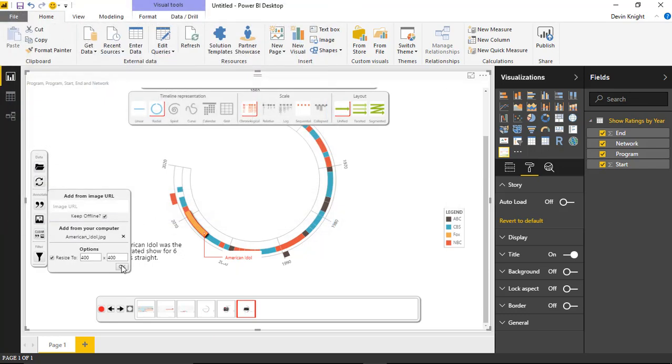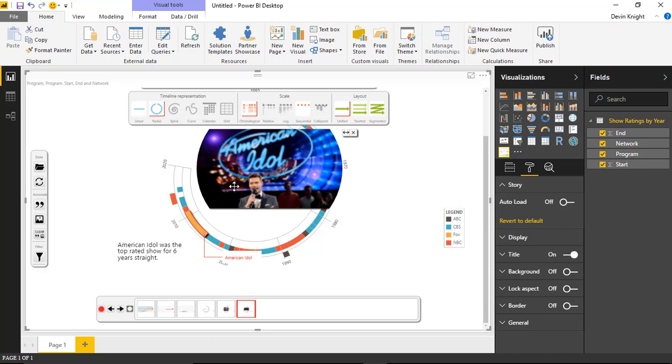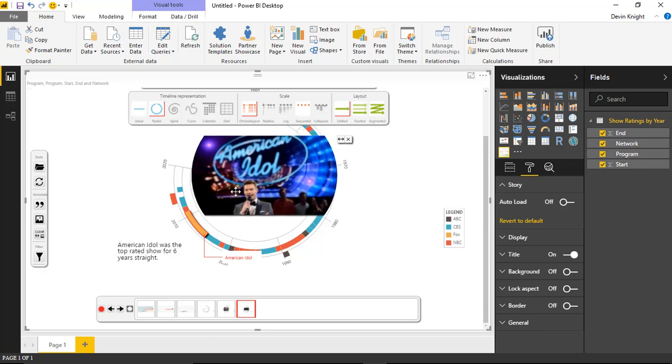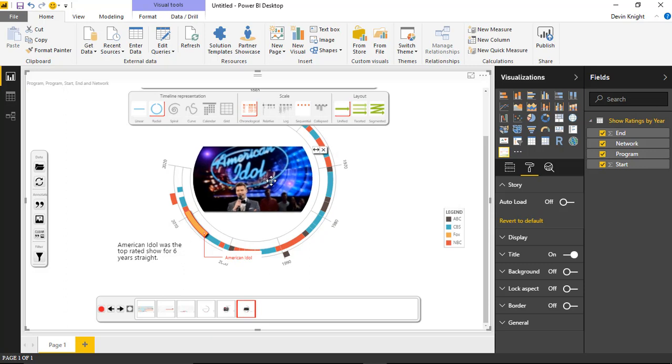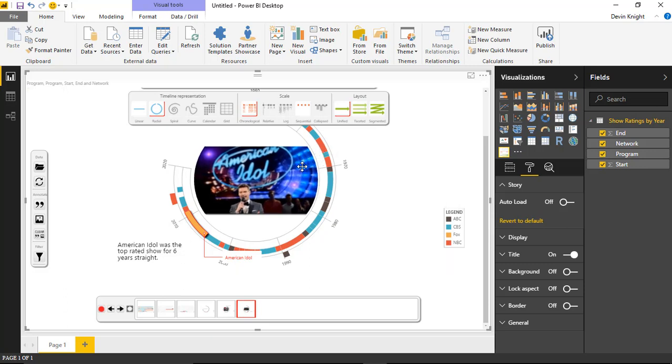There we go. And I'll hit OK. All right, so that was the third time we did that. I did it a little bit faster that time because, like I said, it was the third time we've done it. I'll resize this to fit inside of the timeline view a little bit better. There we go. And then we have it.